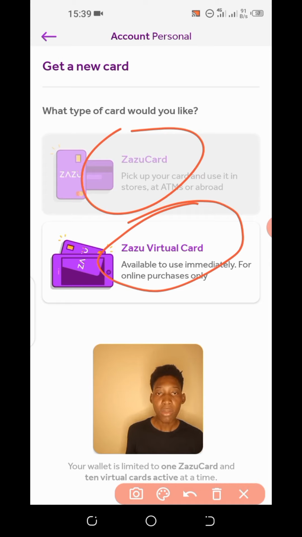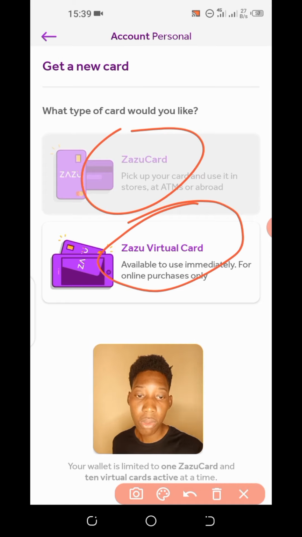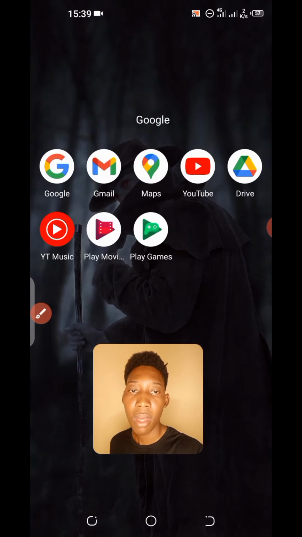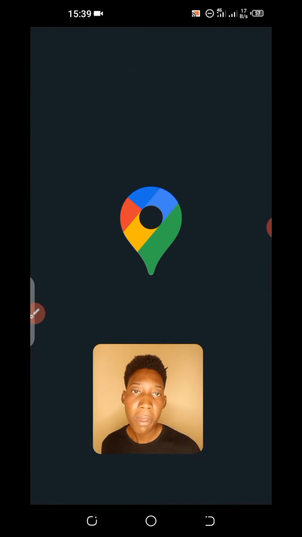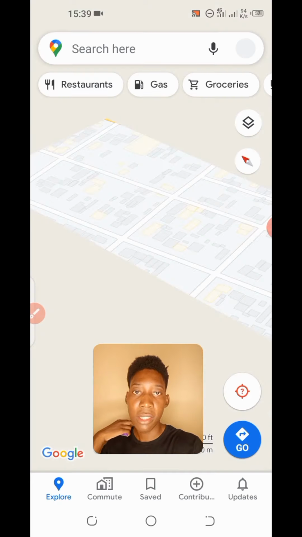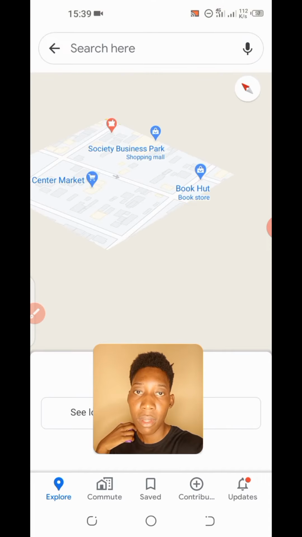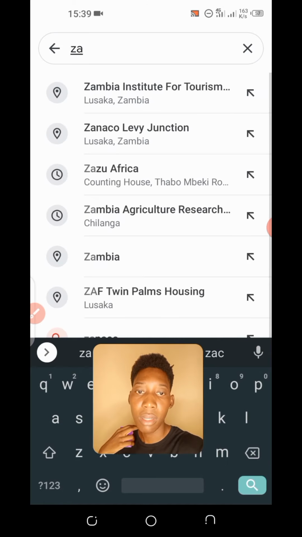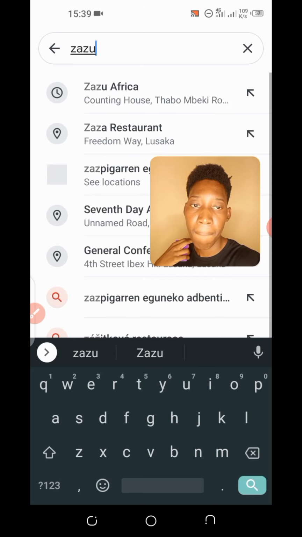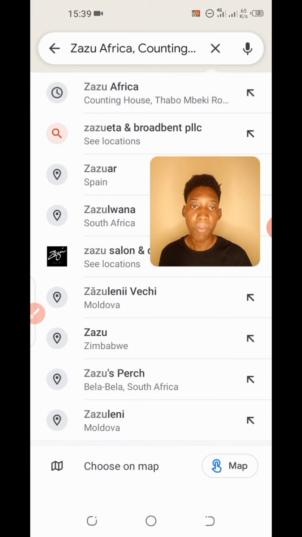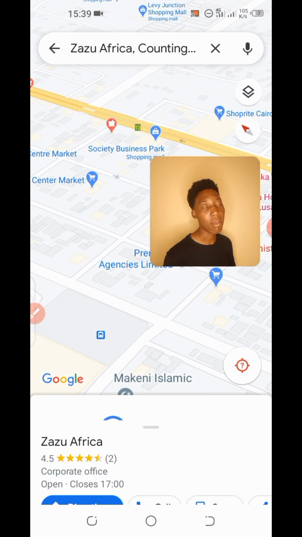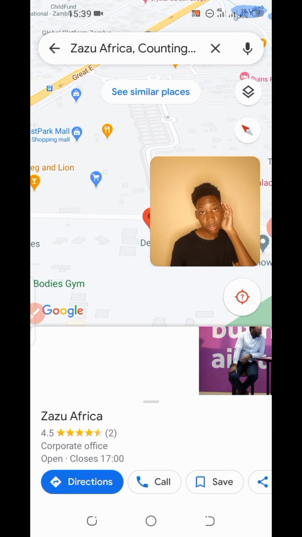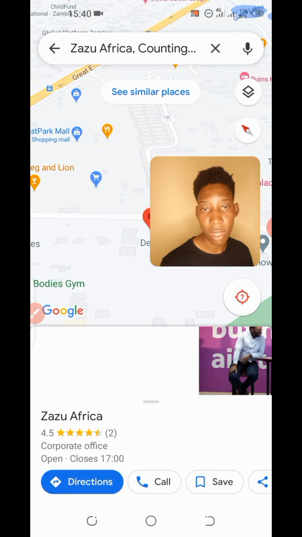If you'd like to pick up the Mastercard, all you need to do is go to Google Maps. When you go to Google Maps, open it and search for Zazu. If you don't know where Zazu is, it is near Cheston. You need to get on the bus which goes to Cheston. Otherwise, just use Google Maps, it can direct you nicely.